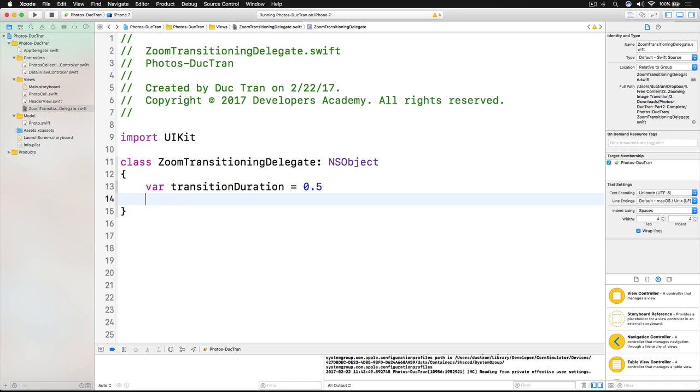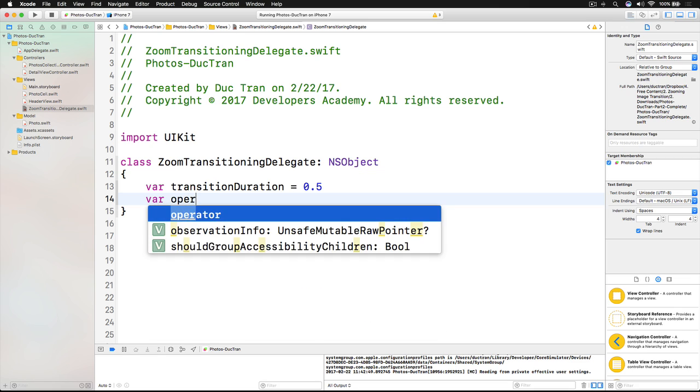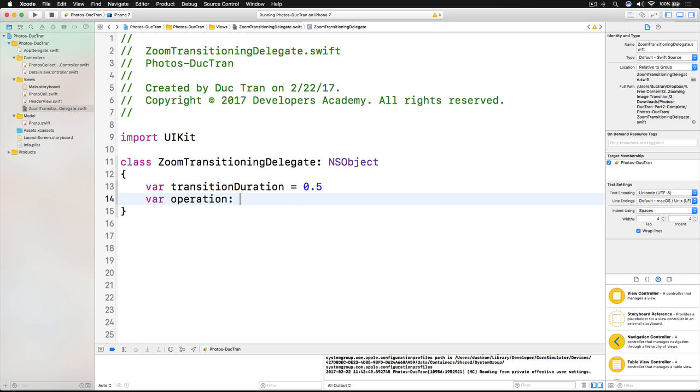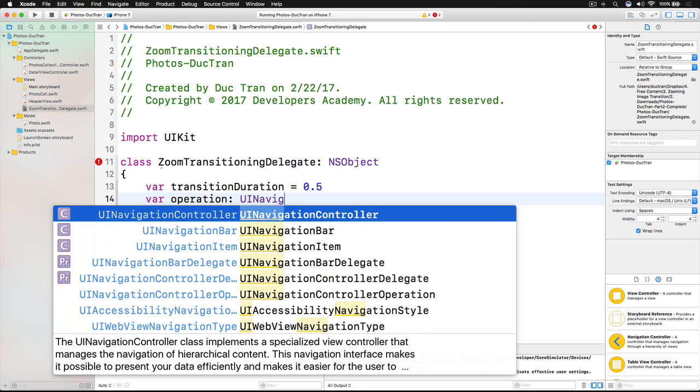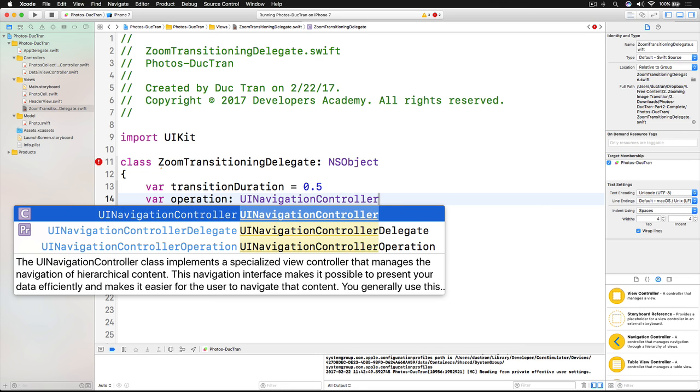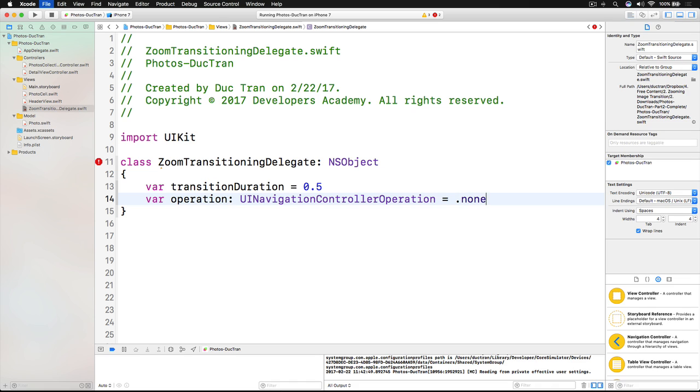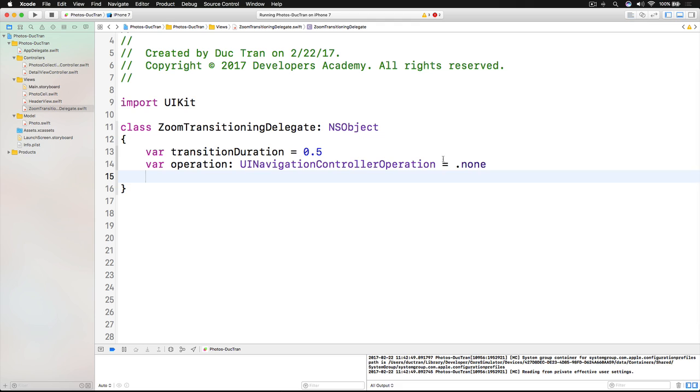And then I also have, let's say, 3 other properties. Number 1 is the operation of the transition. Here, this is typed UINavigationController.Operation, and let's have that default to be none. Now this has 3 cases: number 1 is none, number 2 is pop, and number 3 is push. So you know what that is? The operation of the navigation controller, right? You push a new view controller onto the navigation stack, or you pop out the navigation controller.